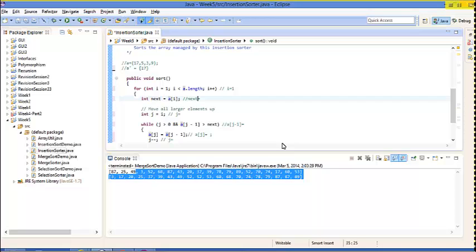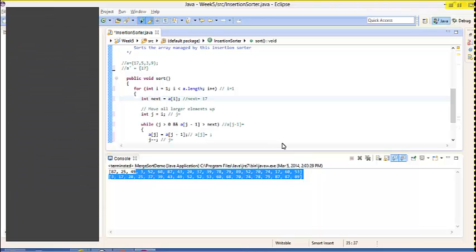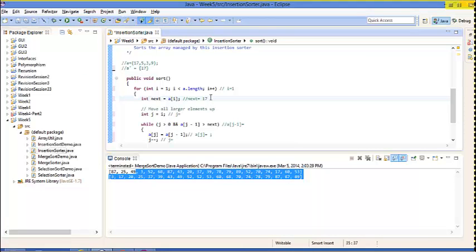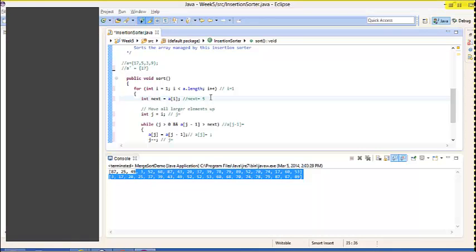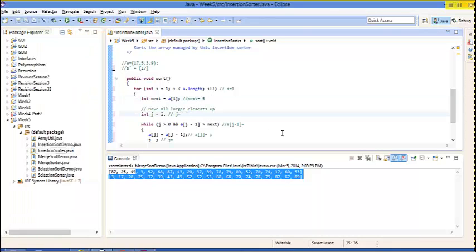A of i is what? A of 1 is what? What's the value for next now? A of i is a of 1, so the value is 17. Again, I'm starting from i equal to 1. So a of 1 is what? Sorry, you're right, I was looking at the second array. It's 5, exactly. Then I will also store the position in which I am, so j is equal here to 1.